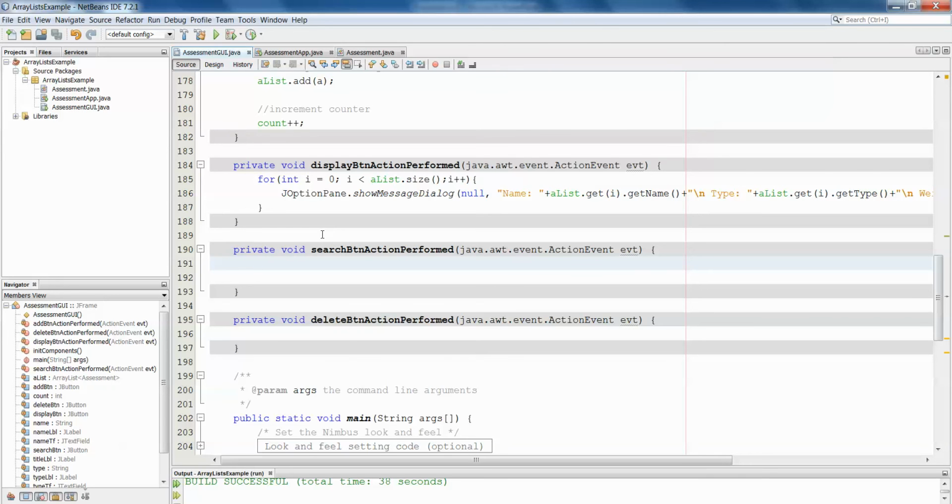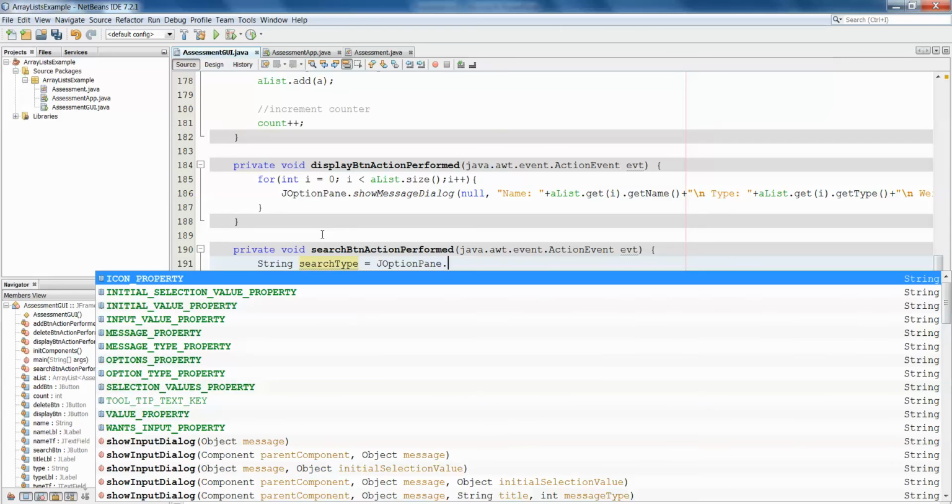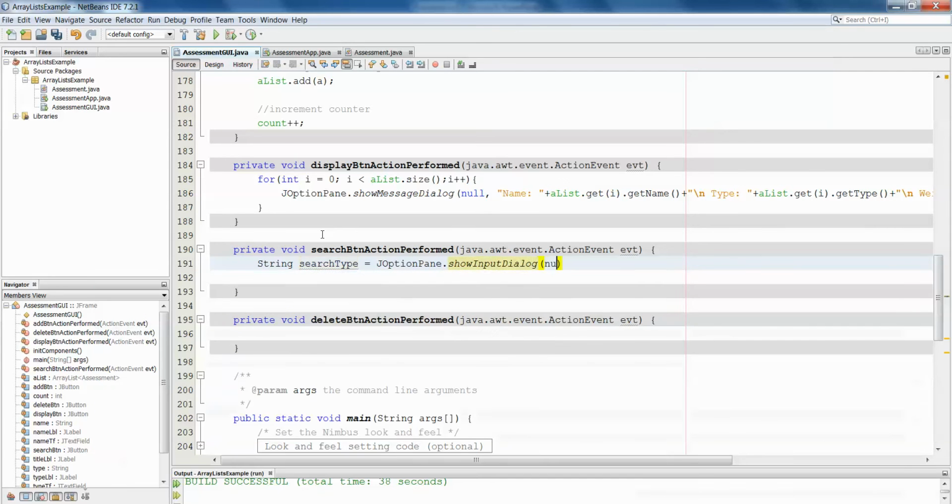So first things first, we need to give the user an opportunity to enter what particular type they want. So we'll have a string to store search type. Okay, and then we'll use a JOptionPane.showInputDialog, which will give the user an input box where they can say what type they're looking for. So please enter the type you wish to search for. Okay, that gets stored in search type.